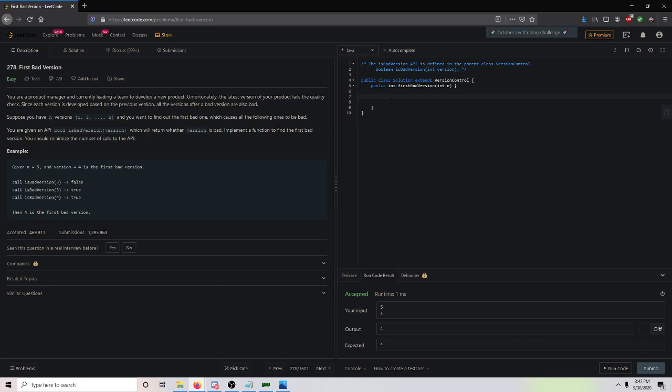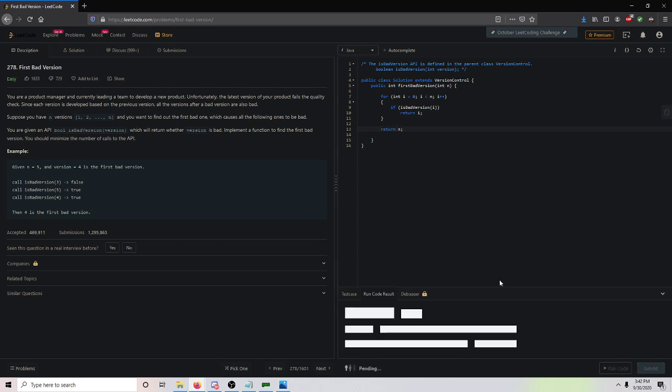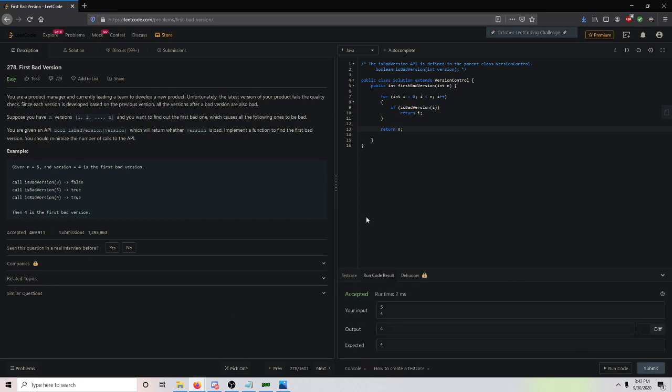So what comes to my mind first is we can just do a linear search. So for int i is equal to 0, i is less than n, i plus plus. And then we could do if isBadVersion of i, then that current i is going to inevitably be the bad version. If not, you just simply want to return n, which works. But what if we could just make this a little bit more interesting?